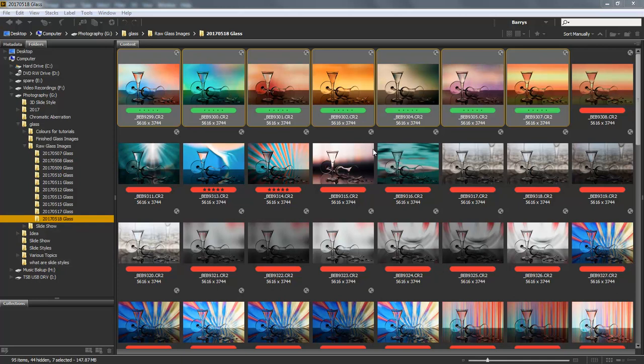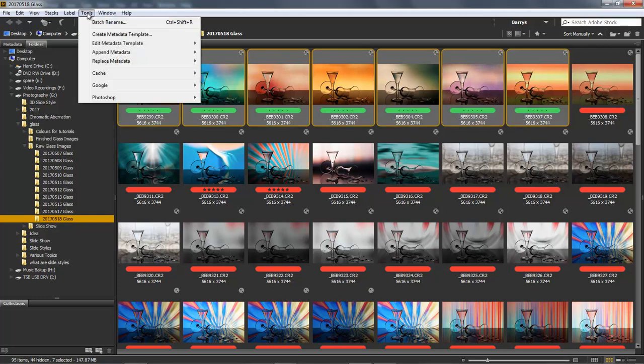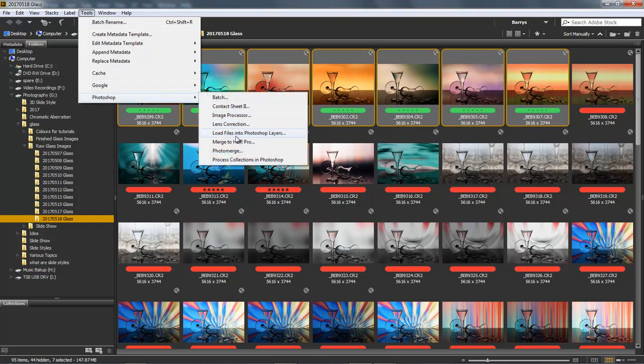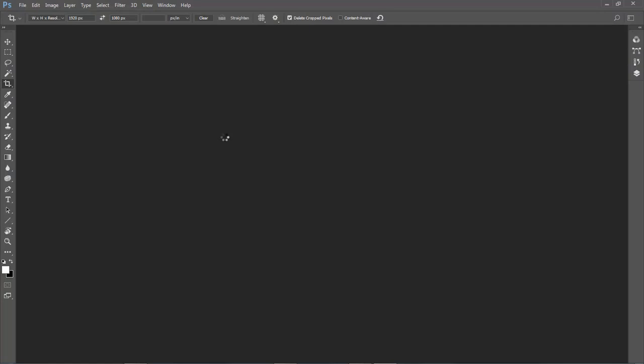We can take all of these thumbnails, even though they're raw files, but we've got our settings within them. We can now open them up into a layered stack. Go to the Tools section of Bridge, choose Photoshop, and that's the option we want, Load Files into Photoshop Layers.